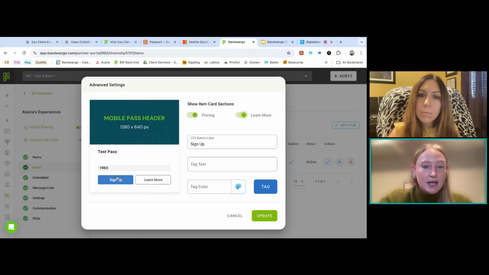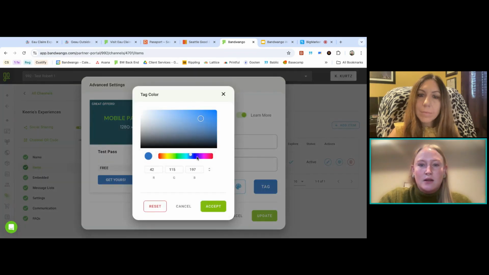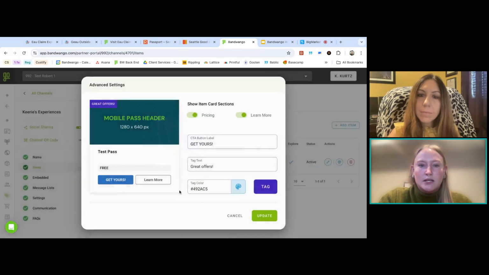You've got this CTA button. This is just a different call to action. You can title it whatever you want, get yours, whatever. However this matches your branding, you can change it here. We do have the capability to add a little tag here, and you can change these to, like, great offers or whatever. You can add the little tag up here, and you can also change the color of that if you wanted.